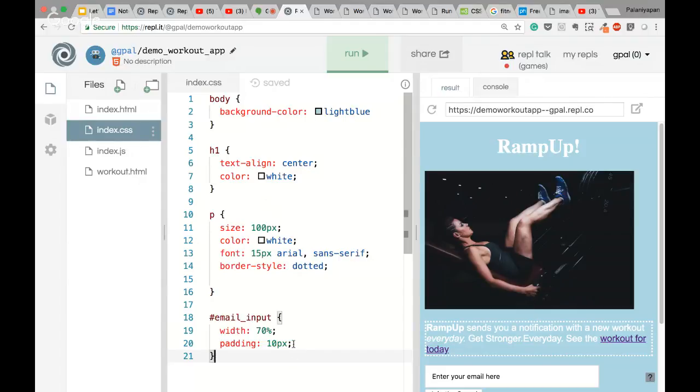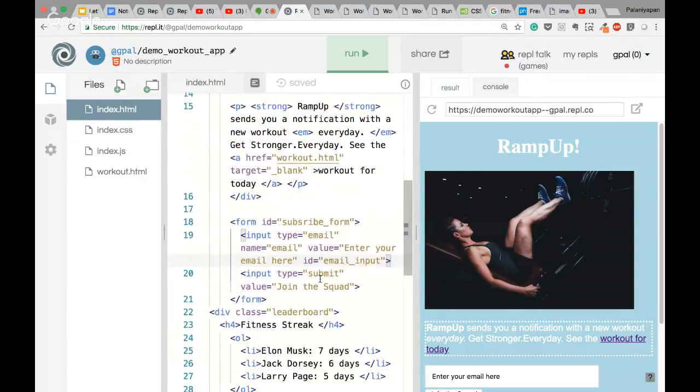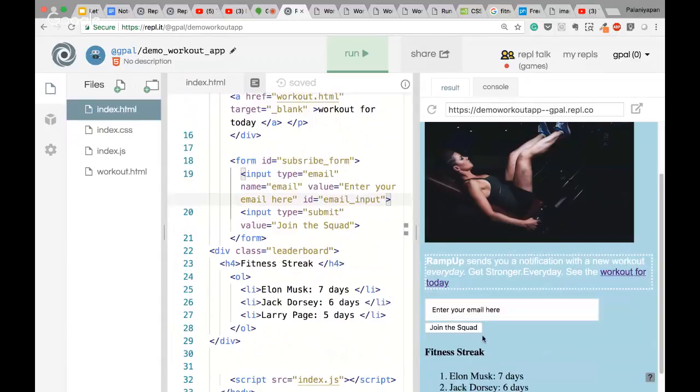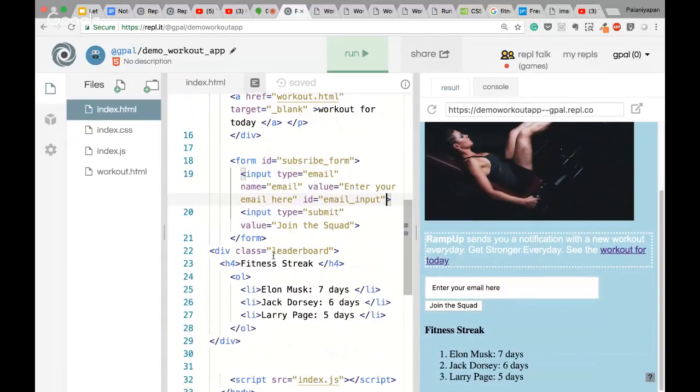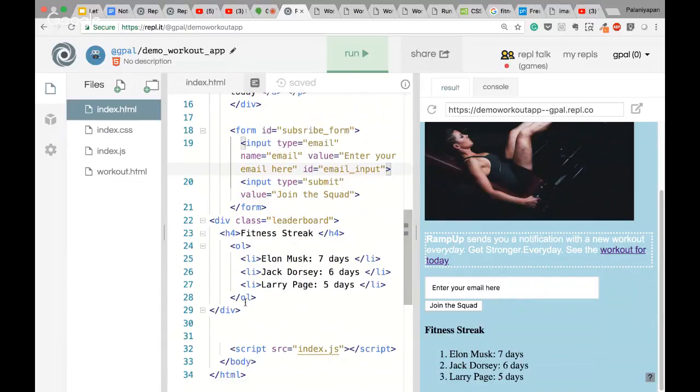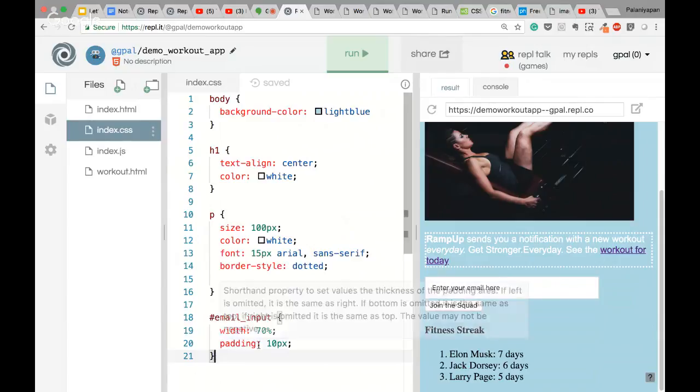Now, I want to show you how you can work on classes. So let me show you. Let's go back to HTML. Let's take a look at a class here. Let's say we have this leaderboard class, right? Let's say we want to align the text here. So we're working with this class and we want to align the text here, right? So the way that we would do that is we'll go to index.css.